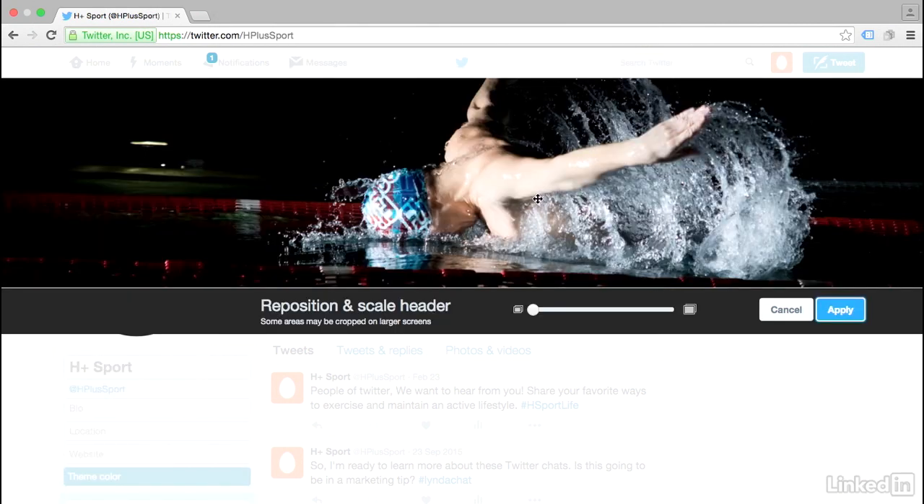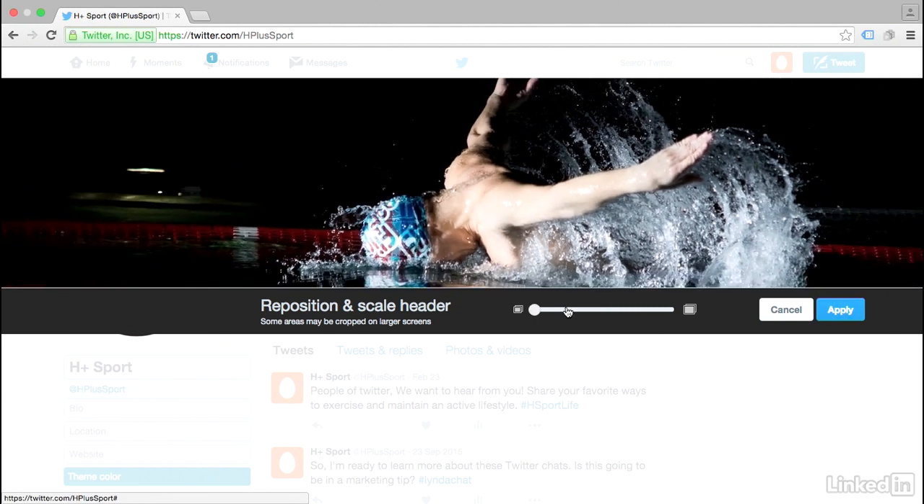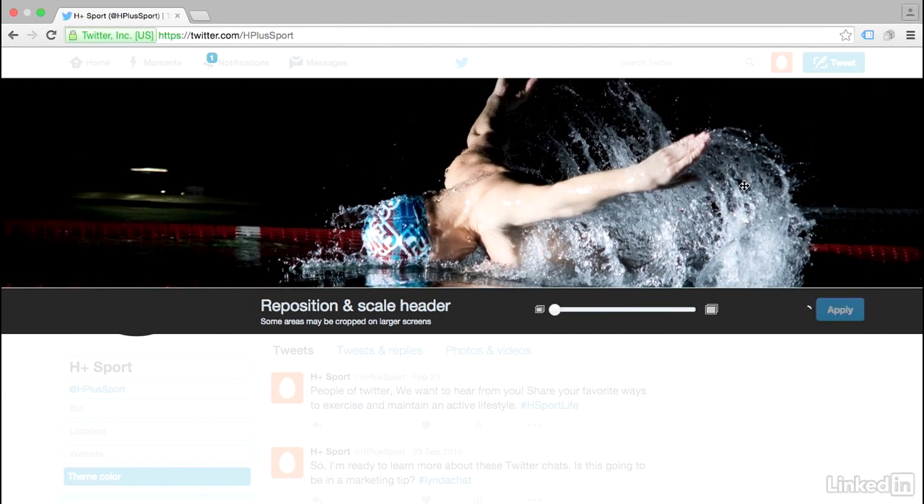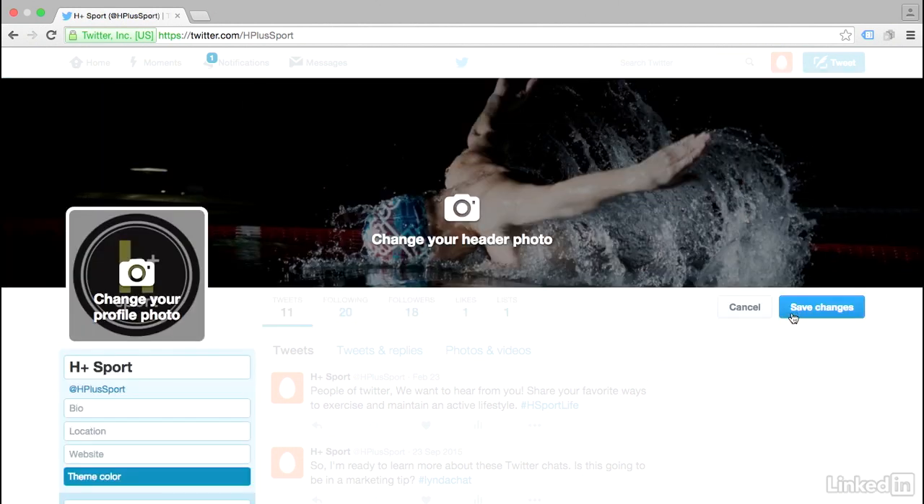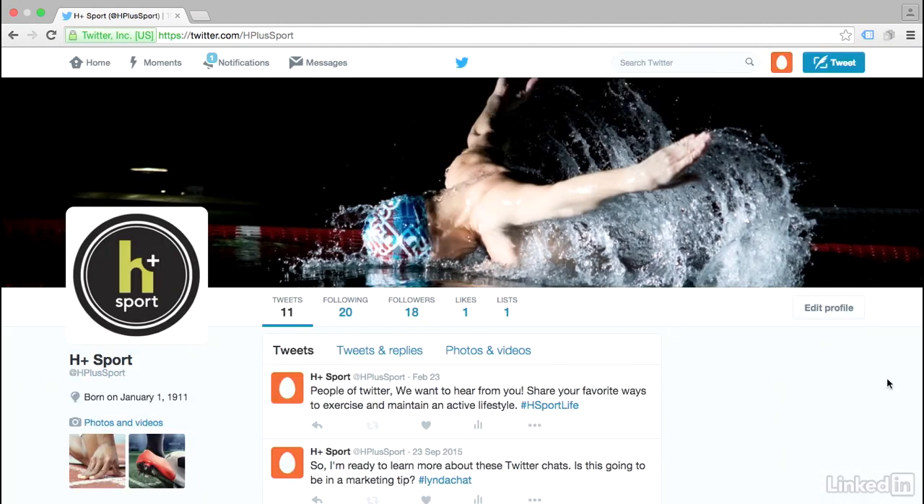And just like we saw with our other image, we can drag this and scale it using the slider below. And I'll choose Apply. From here, we can choose Save Changes on the right-hand side of the screen. Now, let's say I'm looking at this and I decide, no, you know what? This image just doesn't really represent what I wanted.